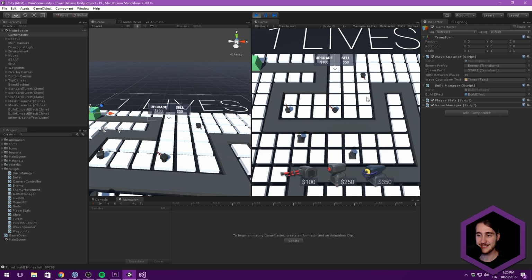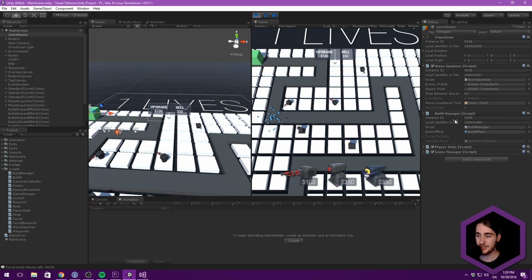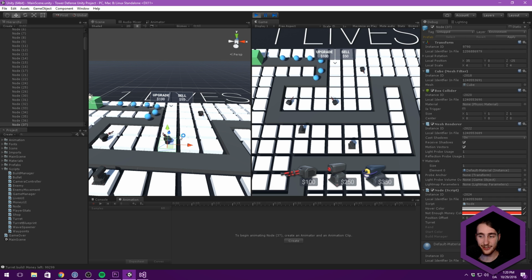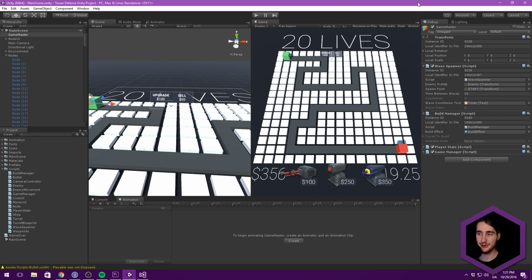And the way that we can actually see this is if we just go over to our inspector, select our game master, and change from normal to debug mode on the inspector, we can see that under our build manager, the selected node, despite it being a private variable, because we're inside of our debug mode, we can actually see it. And we can see that it points to node 37. So if we now click that and go here, you can see that is that turret. And if we select our game master, you can see that that variable updates as we select the different turrets. So it is actually working, but it's not really being showed anywhere.